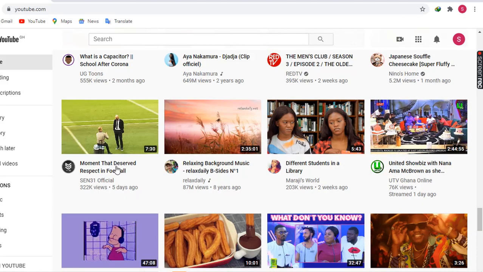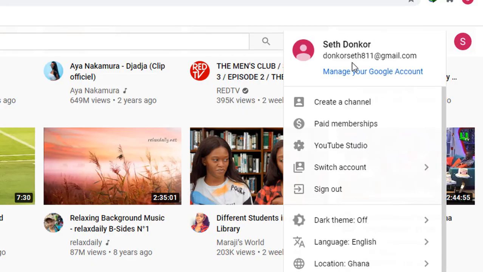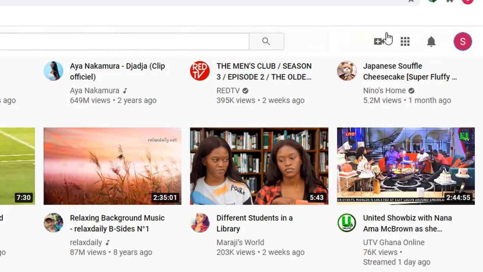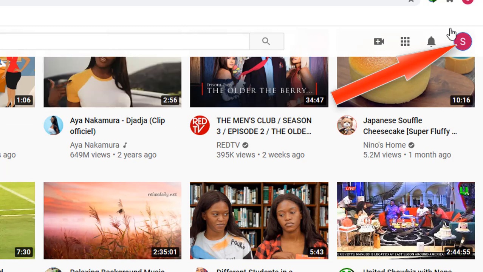When you add your account, this is where it sends you. I've added my account and my name, and the name is set. I've already created it, that's why the S is here. That's the symbol. When you sign up, it will send you here, and the only thing to do is click on the S icon.